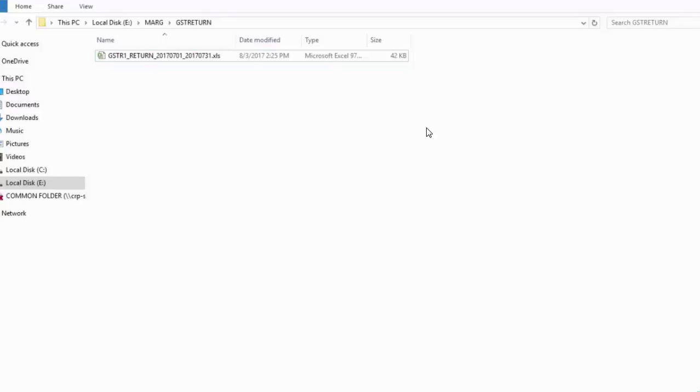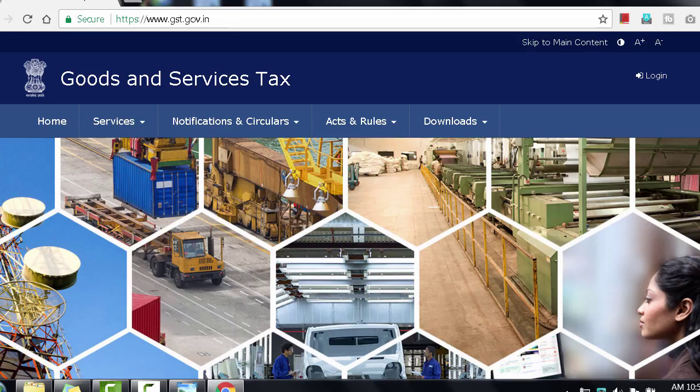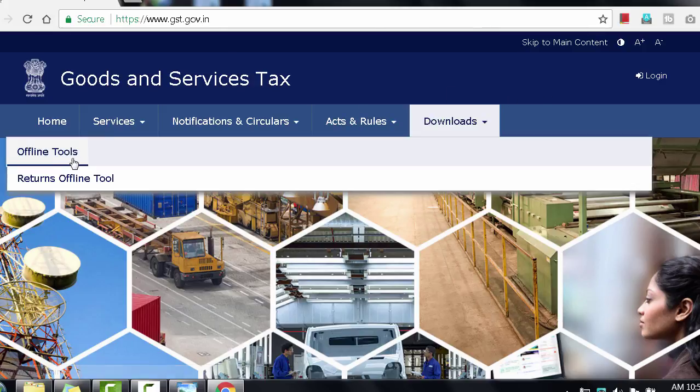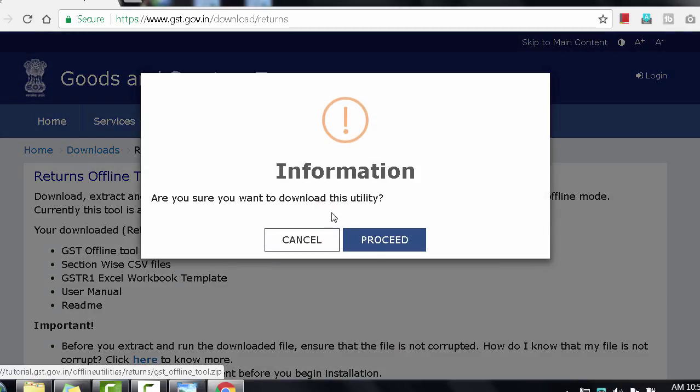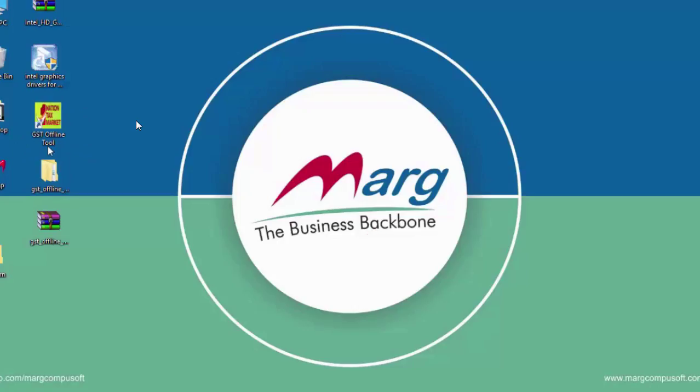Now whenever you have internet connectivity, you can go to gst.gov.in, then click on downloads, then click on offline tools, then click on returns offline tool. Then simply click on download from here, then click on proceed. After downloading, such a zip file will be downloaded. On extracting this zip file, you will get this GST offline tool.